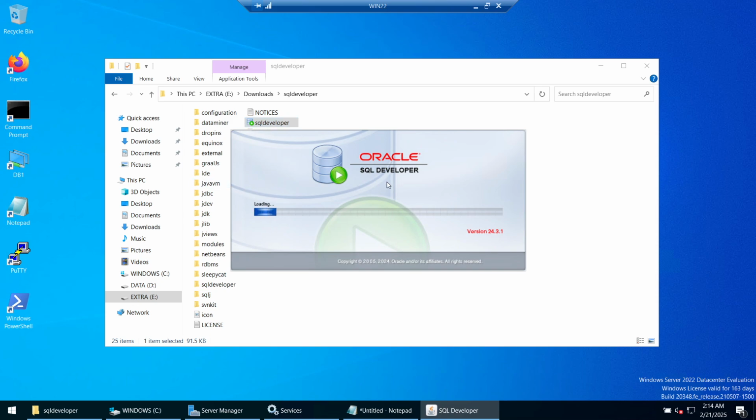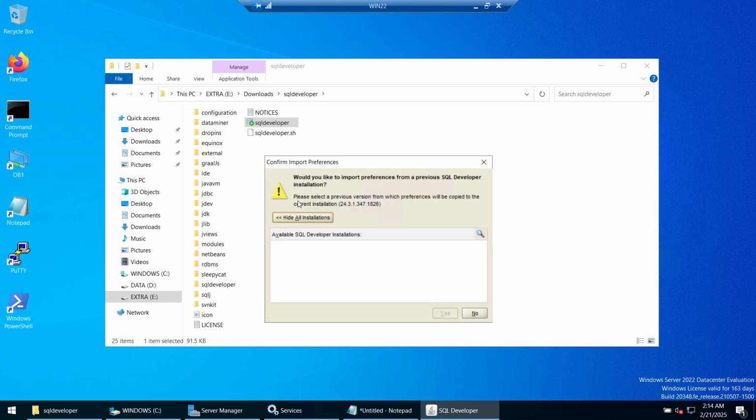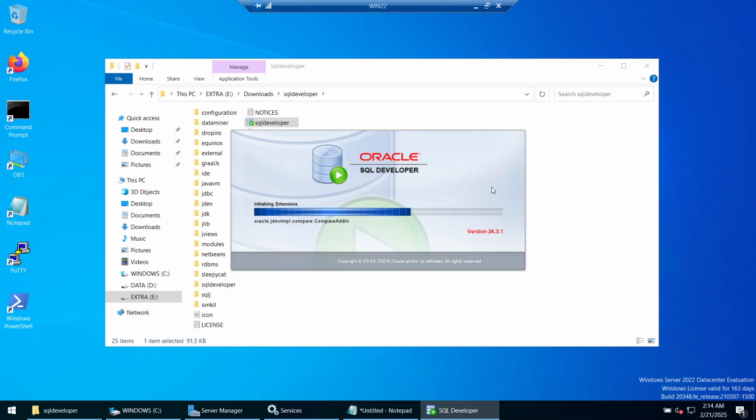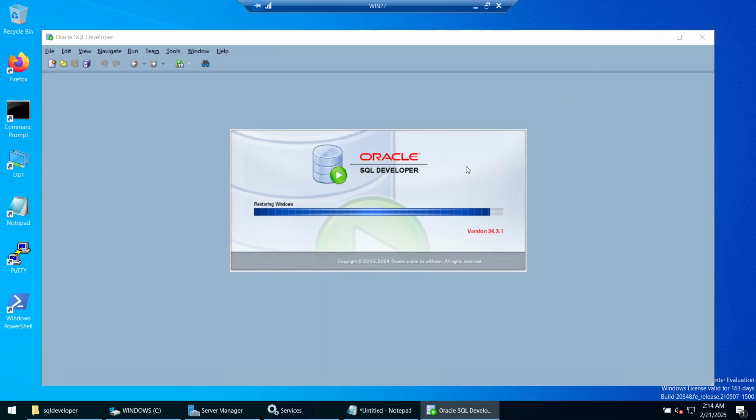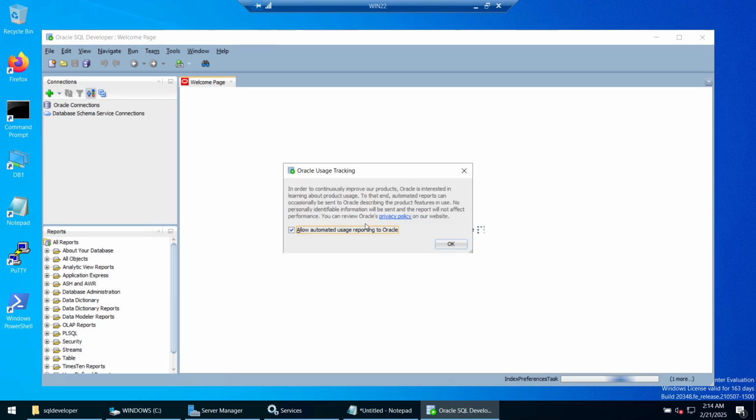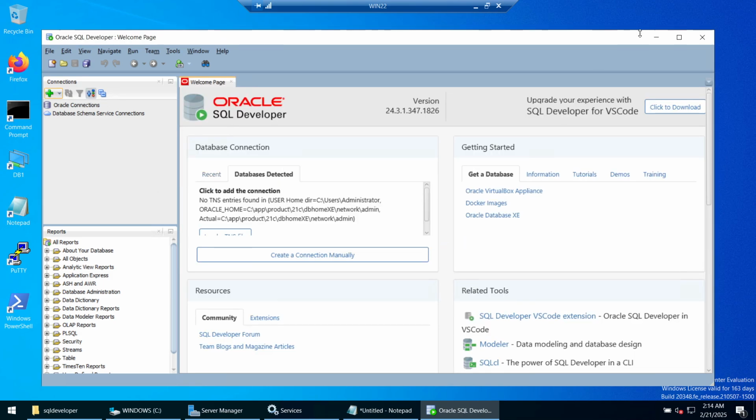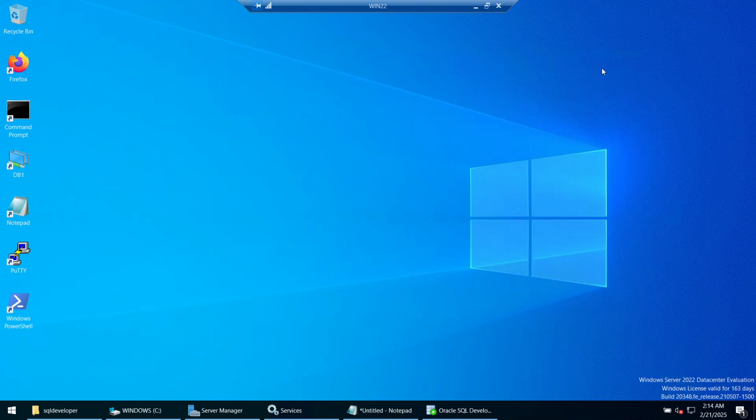The first time you run this software, it's going to take some time to launch because it's going to check whether there is any previous version installed, etc., and it will prompt you for this import. But the next time, it will be fast. So I'm launching SQL Developer, and I'll do this at a later point in time. But before that, we will actually connect via the command prompt.